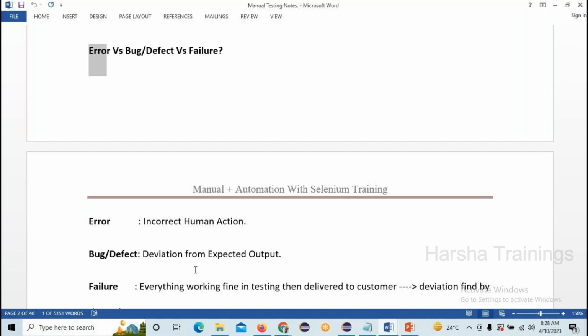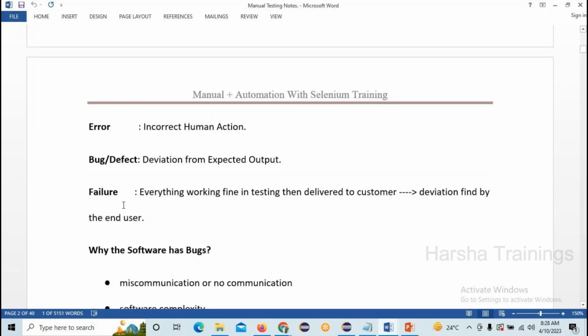Is it or not, guys? Yes. Everything is working fine in the testing and then delivered to the customer, but a deviation is found by the end user. That is called a failure.